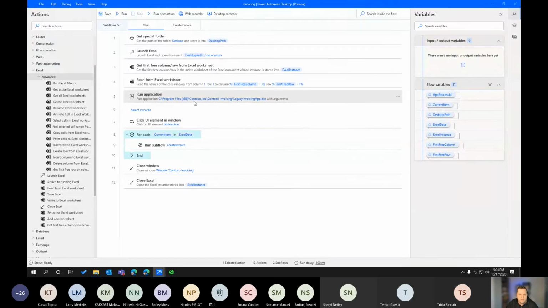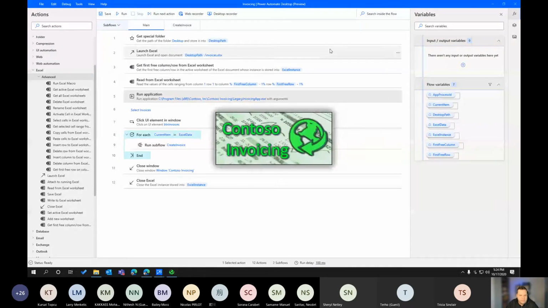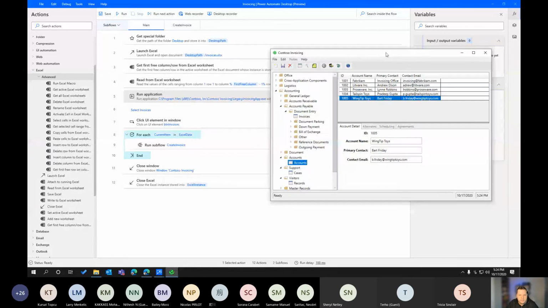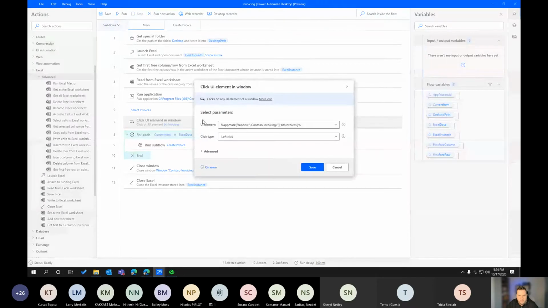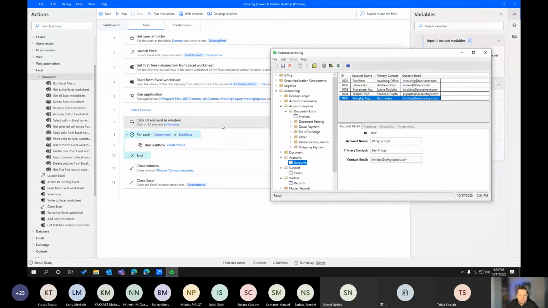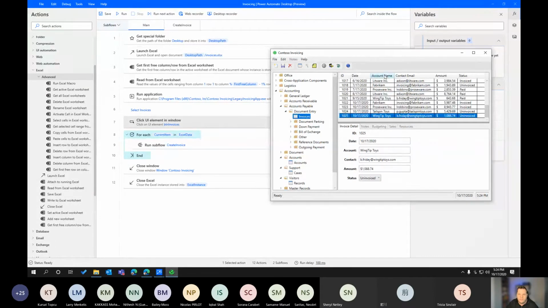The next step in here, and let me show the application again. The next step that we're going to do here is I'm going to click a UI element in window. And I already did this step, but here you can see a UI element that I already got from this application, and I did a click type left click. So what this one is doing, it's actually selecting invoices, and that's what the whole step is about.